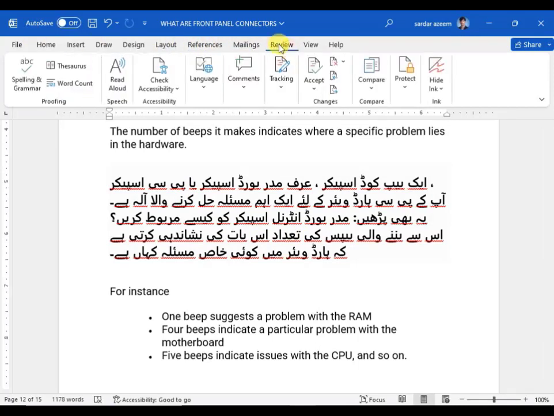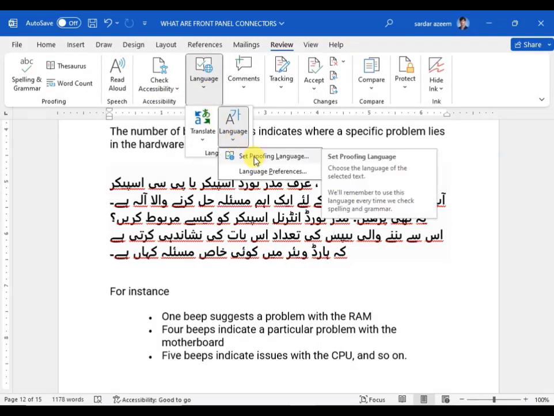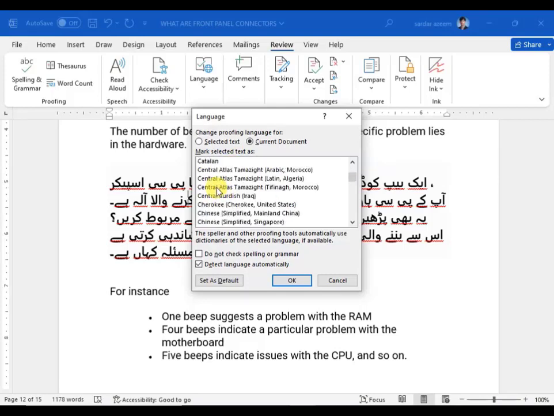Okay, the next option is Language, Set Proofing Language. Set Proofing Language means if you have some other language, you can choose that language as a proofing language. We often work in English United States, so English United States is the default language of Microsoft Word. If you want to change it to any other language, you can change it. But the whole language of Microsoft Word will be changed if you select any other language.